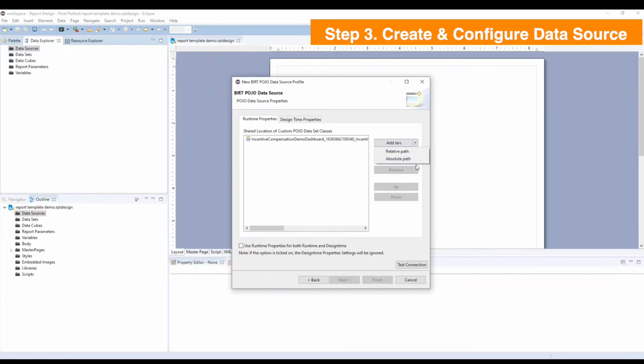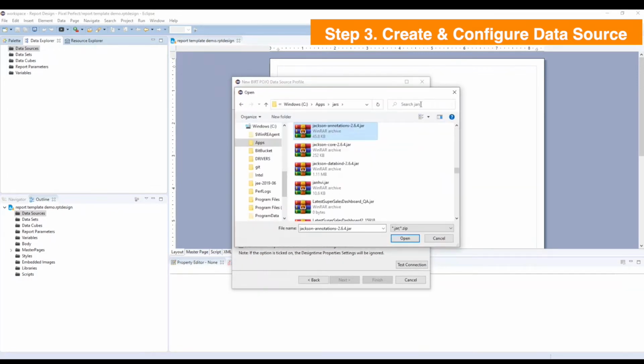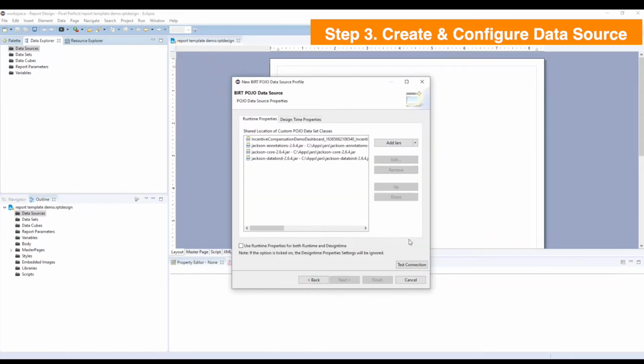Then we repeat the steps and upload 3 Jackson jar files, which are Jackson Annotation, Jackson Core, and Jackson Databind. The Jackson jar file contains predefined classes that are used to format and iterate over the data obtained so that they can be used as data sets in the report template. We will share the Jackson jar files with you.